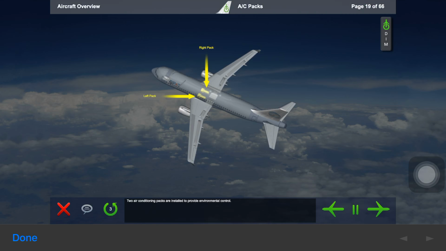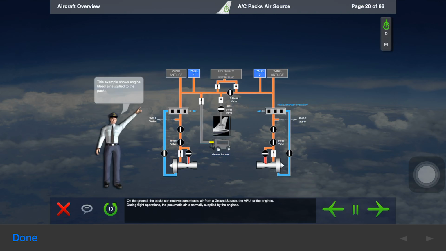2 air conditioning packs are installed to provide environmental control. On the ground, the packs can receive compressed air from a ground source, the APU, or the engines. During flight operations, the pneumatic air is normally supplied by the engines.